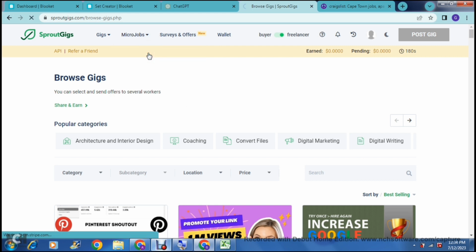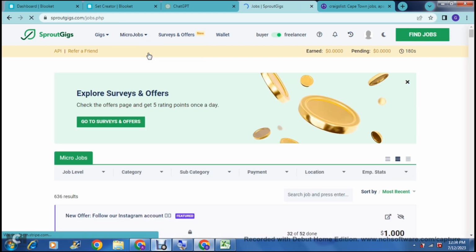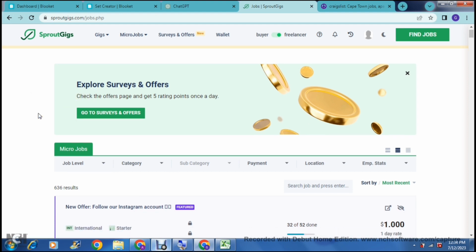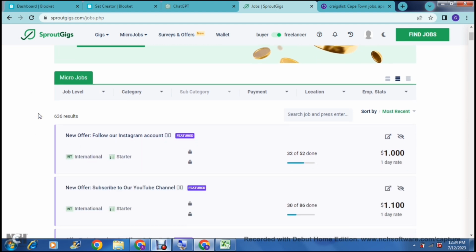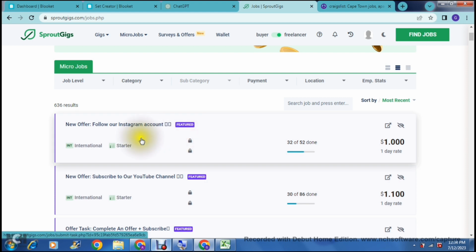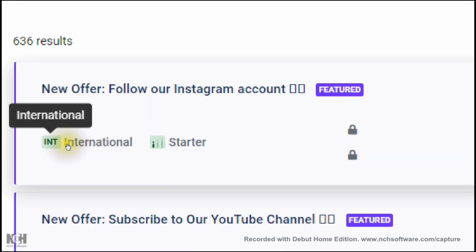Let us jump into find jobs right over here. This is basically a page where you can find everything that you need to know. Right over here, you can see the details on this job. It says new offer, follow our Instagram account, and this over here is the location. So it doesn't matter where you're from. You can be from anywhere in the world. You can apply for this.